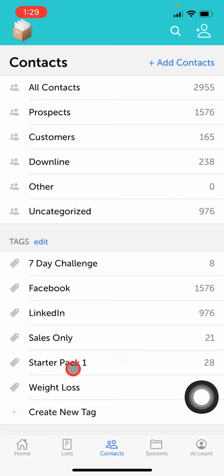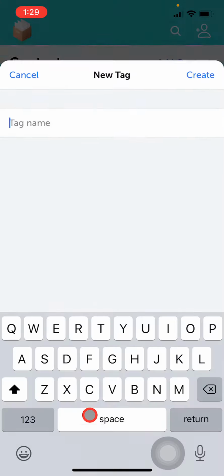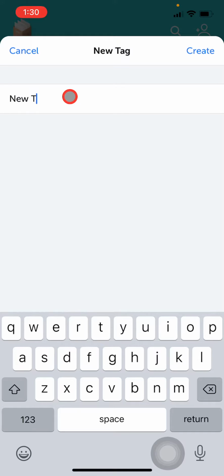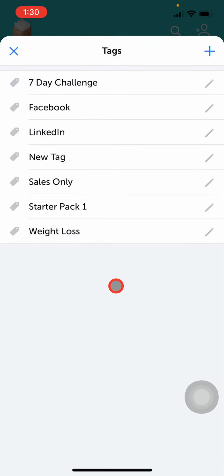So to do this, you can just come here, go ahead and click on that create new tag, give it a new name. So for example, if I call it new tag, and I can just click on that create button, and then there we go. New tag is right there.